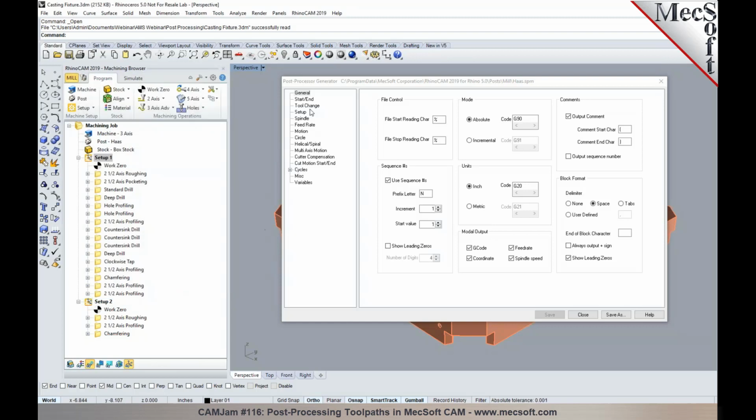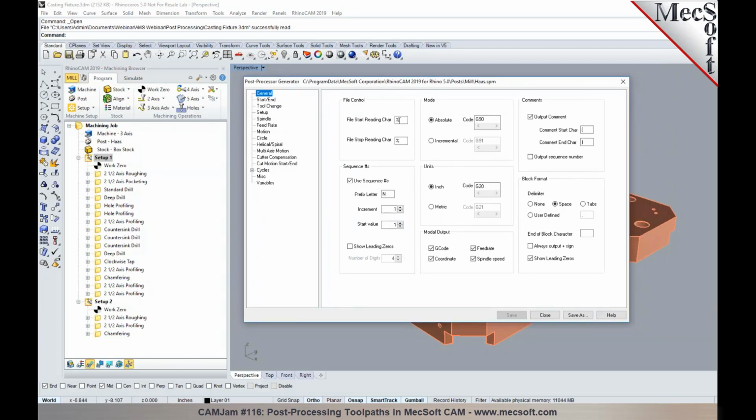Now the Post Processor Generator has several different sections in here, starting with the General section, where you can specify the file start reading character. So on several of the controls, they expect a percent or some sort of a symbol to mark the beginning of the G code and to mark the end of the code. So a percent sign is commonly used. So you can specify the start and the end reading characters in here.